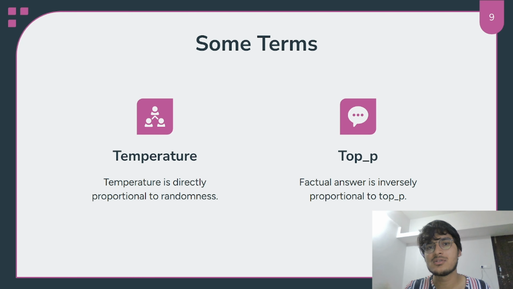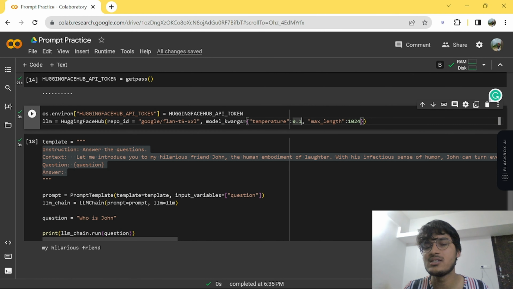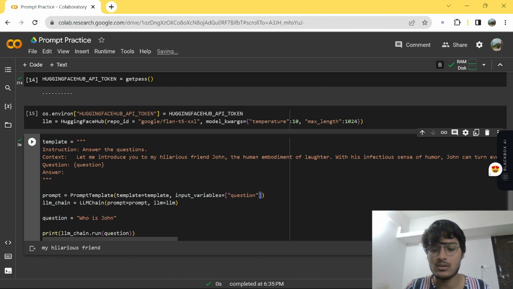Basic terms which will bother you is temperature. Temperature, in simple words, is directly proportional to randomness in your answer. If you want randomness, then you can increase the temperature. Temperature lies between 0 and 1. If you have zero temperature, like in this one we were having temperature as 0.1, it means we don't want random answers. Let me make it 10 and let's see what I will get.